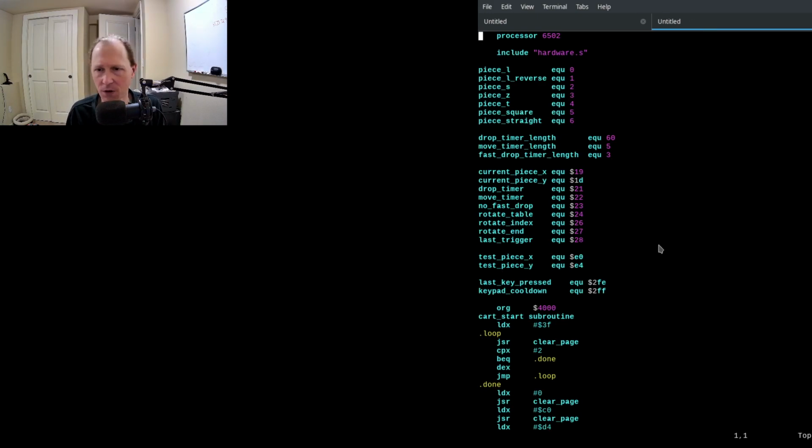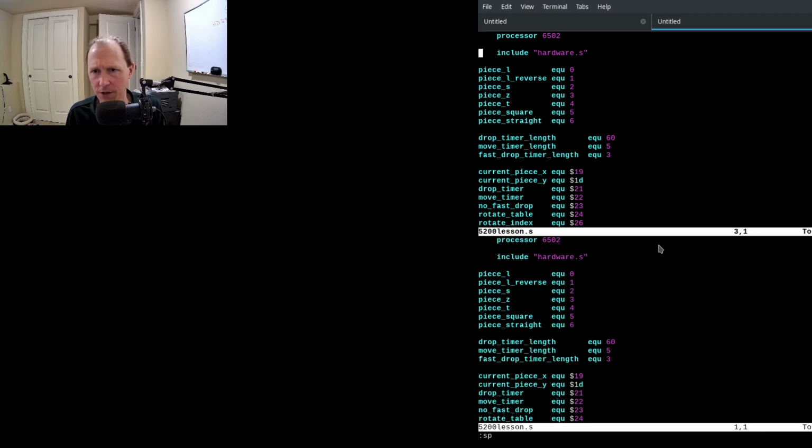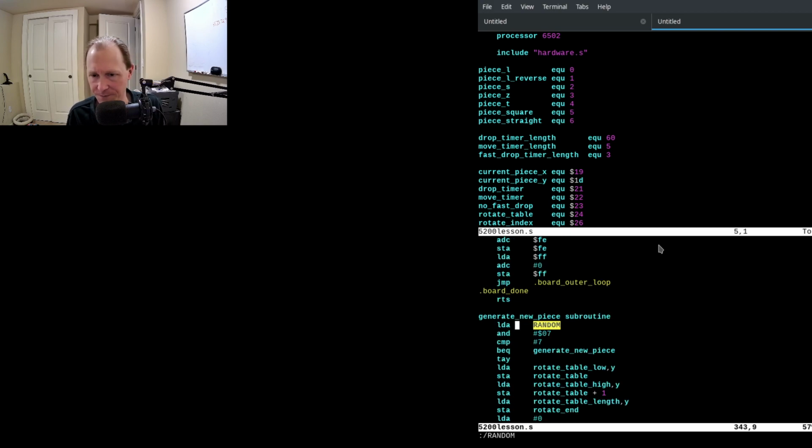But the first thing we're going to do is we need to make sure we can test it. So we need to force the T piece to show up all the time. Looks like that's code number 4. So I'm going to go here to where we load the random value. And instead of loading a random value, let's load number 4. So now we're just going to get nothing but T pieces.